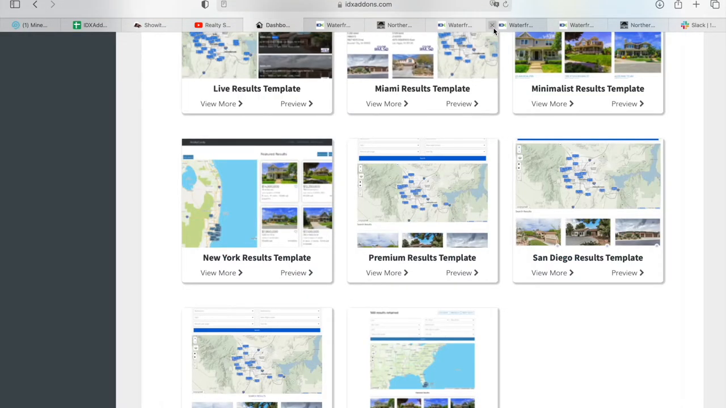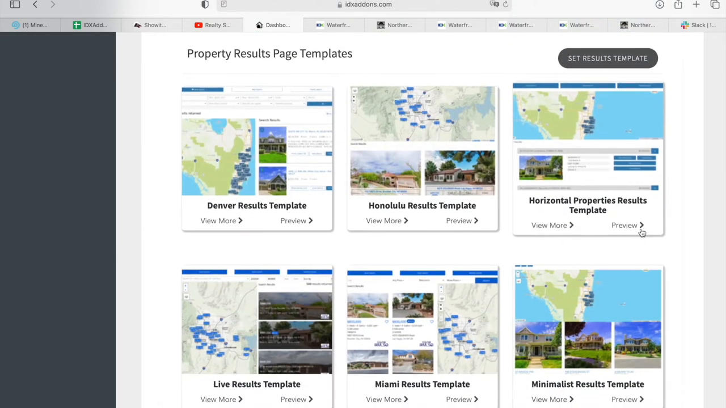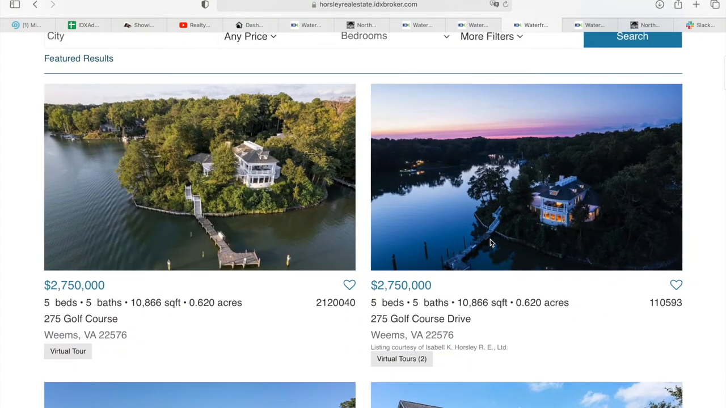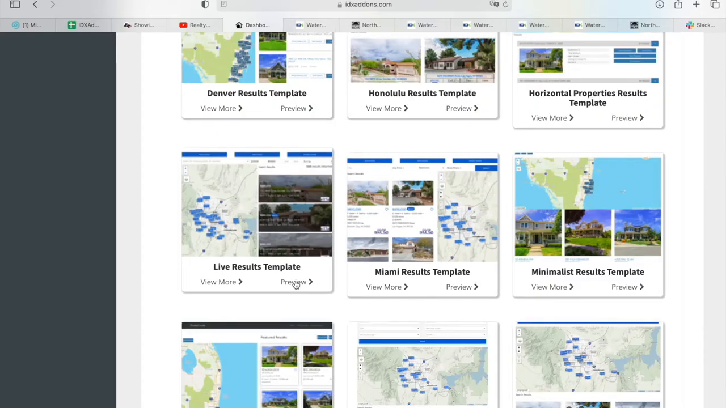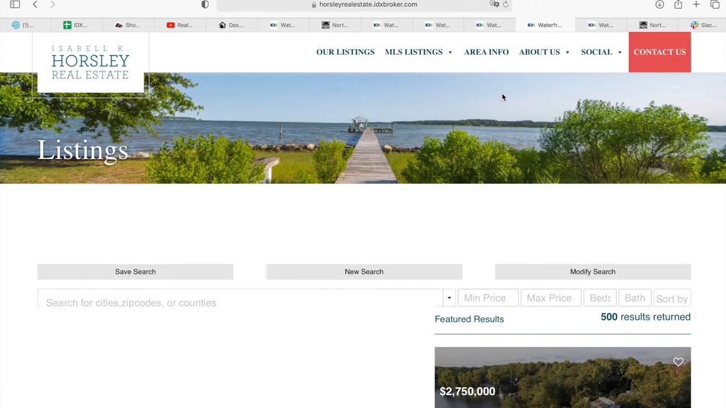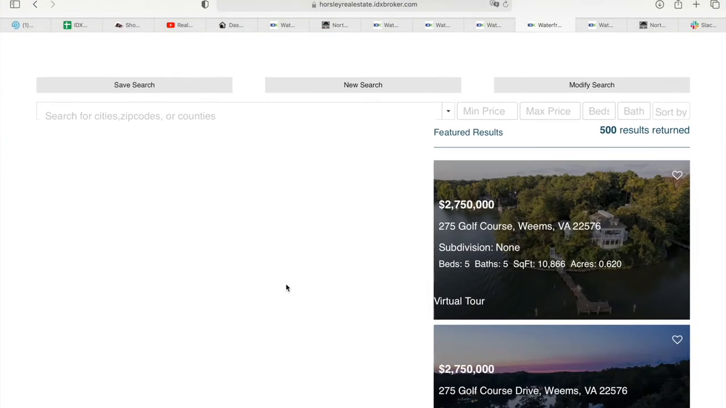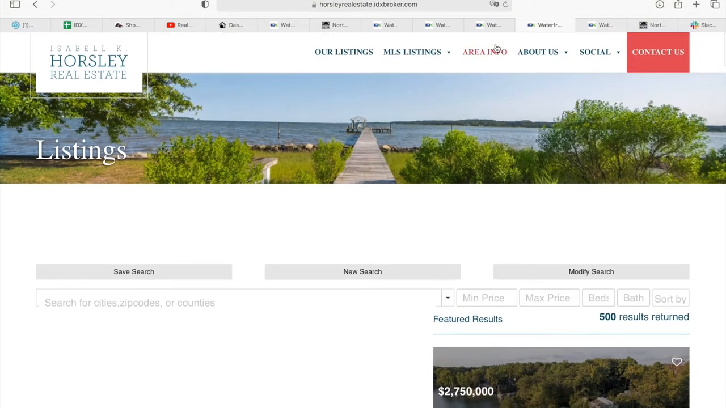If you want to preview another one, you can just click on another preview button. For example, let's preview Miami results template. It looks like this. And let's preview live results template. In this case, they don't have the map activated, but they can activate it on IDXBroker. It would show up here and then the properties over here at the side.